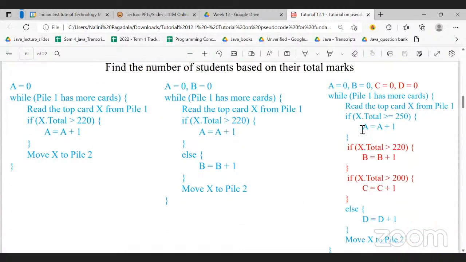Same thing. This is an if-else ladder, where you have multiple ifs and there is some else block. So basically you are checking this condition here. If x dot total is greater than 250, then you will increment A. If it is greater than 220, then increment B. If it is greater than 200, and so on. That means you will check the conditions, and if the condition is satisfied, then you will execute the statement inside the if block.